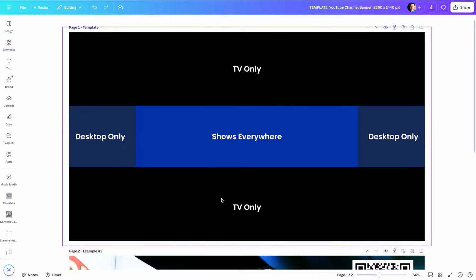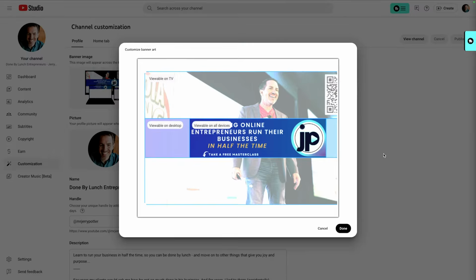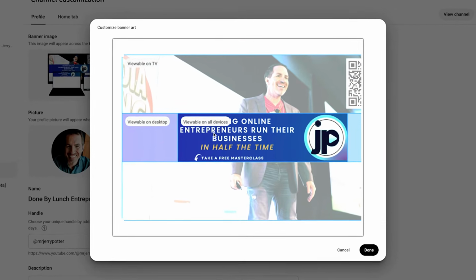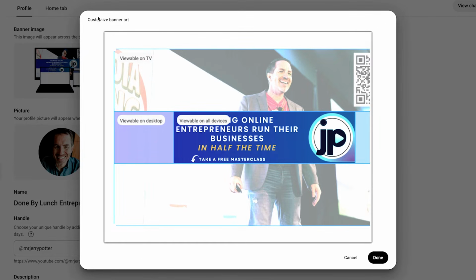Now, I've got this template I'm gonna share with you here in just a second so you can make it super easy for yourself. But first, let's understand how they show up on different devices. So when you go to upload your banner art, first you see just this section here is highlighted, everything else is sort of washed out. This is the part that will show on a mobile phone. So this is where you want to have the most important part of whatever you want on your channel banner. They will not see this top part or bottom part or these edges on a mobile phone.